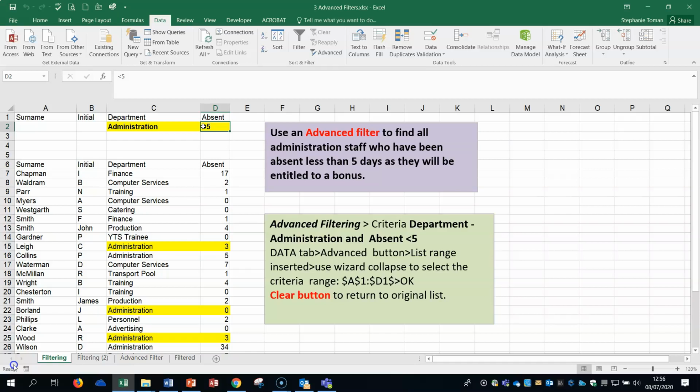Okay, so we want to filter in this data here, administration that is less than 5 days absence, as it says over here. So administration staff who have been absent less than 5 days. So we want to give them the bonus for doing that. I've highlighted it yellow just so you can see it in action.